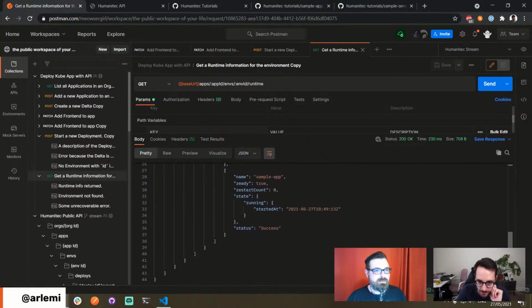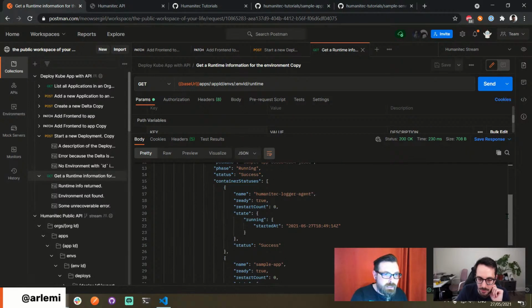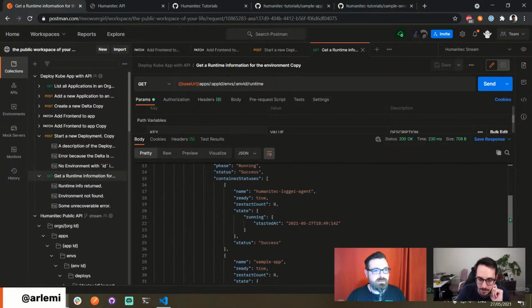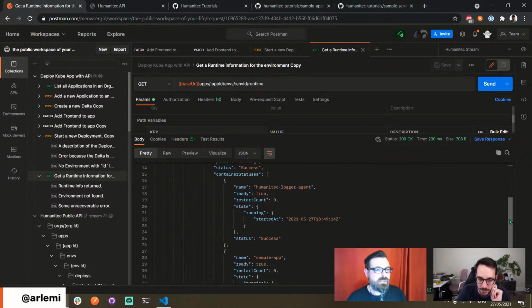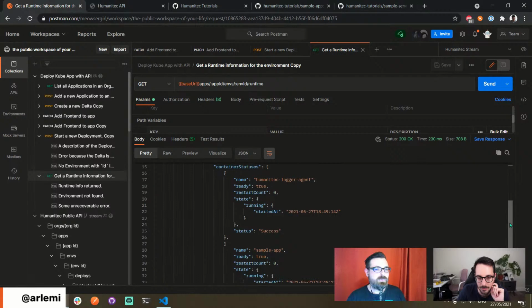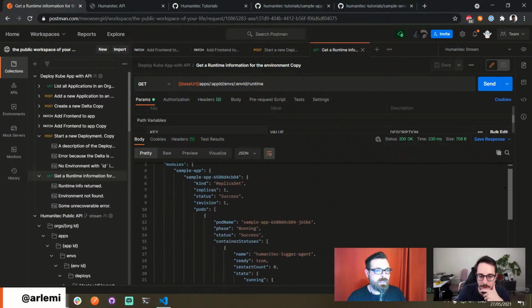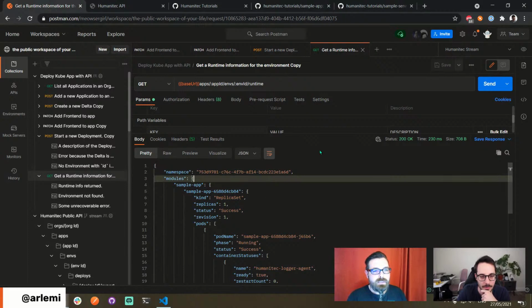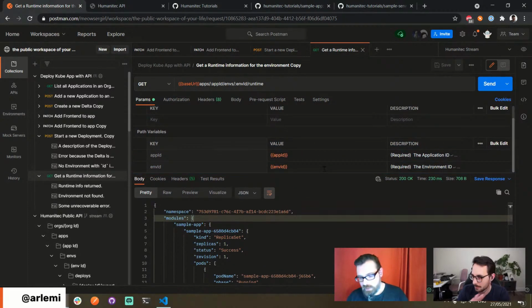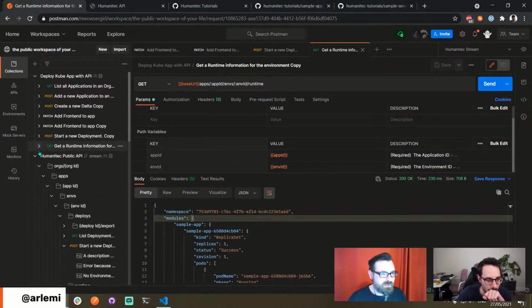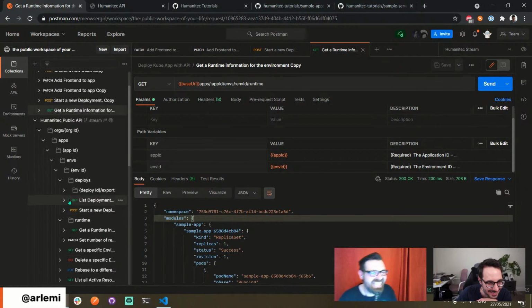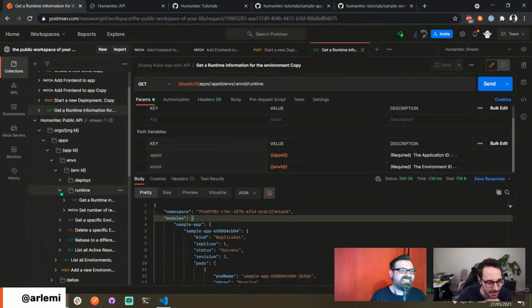So that's all there, and you can also see there's a nice little sidecar container which we injected, which is called the Humanitec logger agent, which is then providing you with the logs basically on the front end. And that's it. So we see that this runtime status gives us all the information from Kubernetes, but what we also want to know is which resources have been deployed with your application or with this environment, with this deployment. And for that, we have a resource endpoint. Let's see. Where is this one hiding?